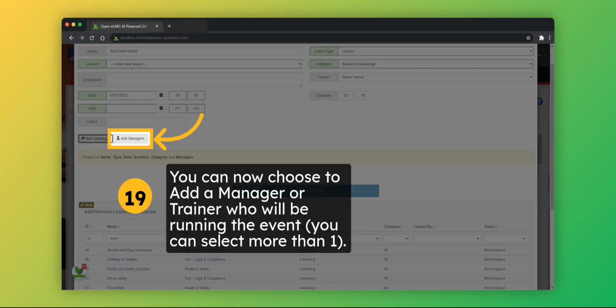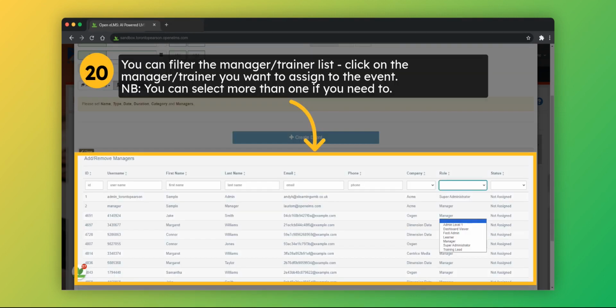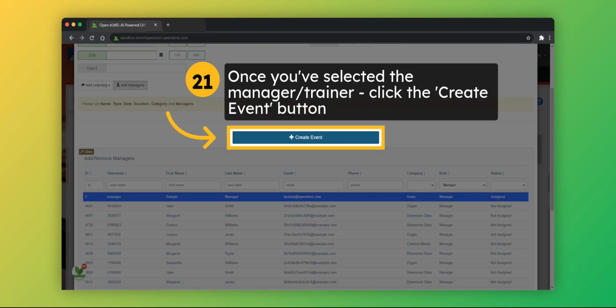You can now choose to add a manager or trainer who will be running the event. You can select more than one. You can filter the manager/trainer list. Click on the manager/trainer you want to assign to the event. You can select more than one if you need to. Once you've selected the manager or trainer, click the Create Event button.